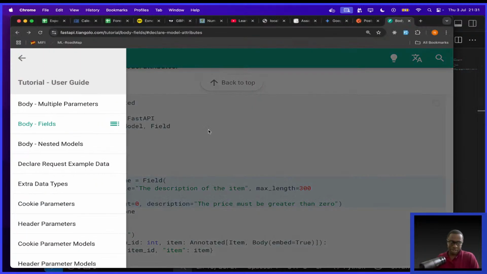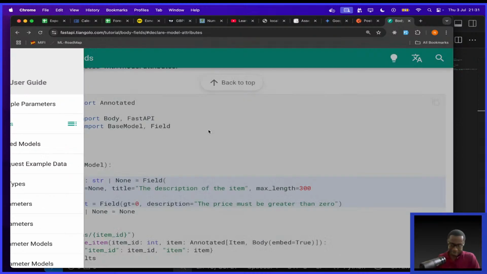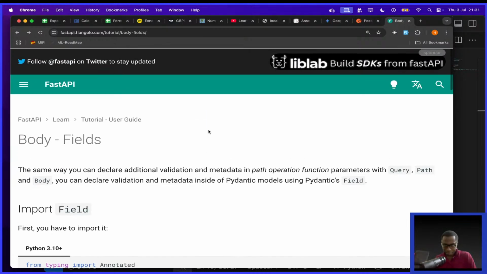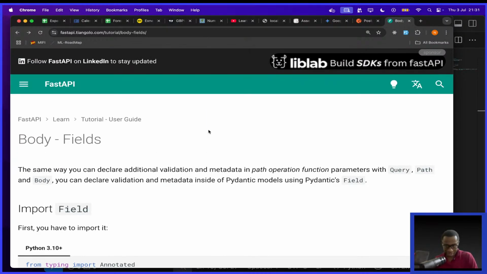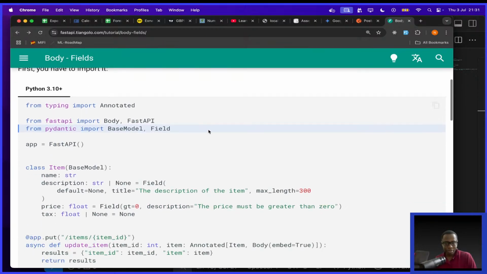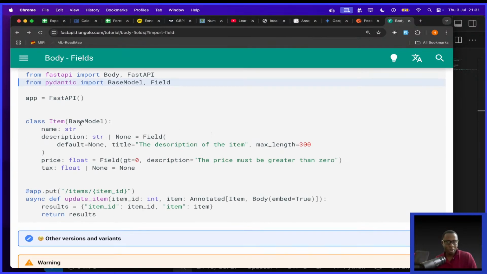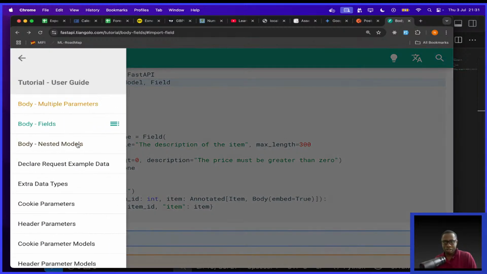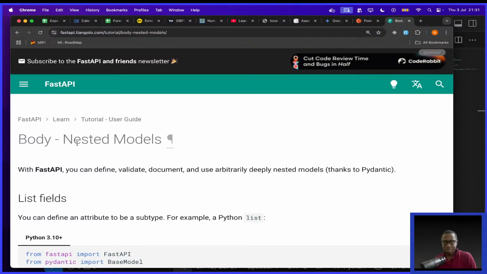So I will move on to the next topic. If you look at the title, it said Fields and nested models. So we're done with fields. It's pretty simple to understand: adding validation and metadata to a Pydantic model. How do you create a Pydantic model? By inheriting from BaseModel. So let's go on to the next, which is Body, nested models. We'll now look at nested models.